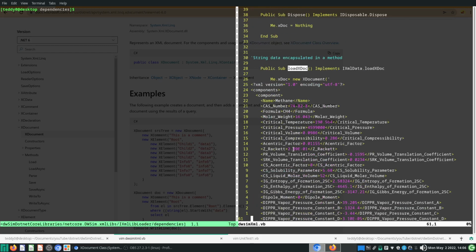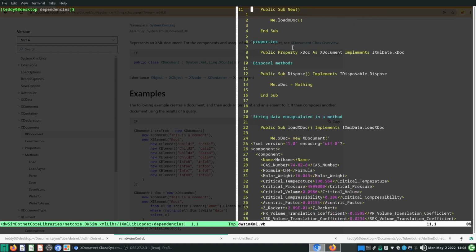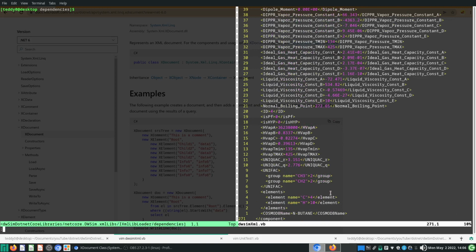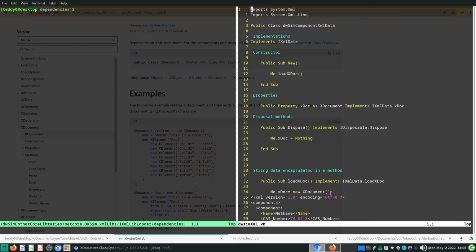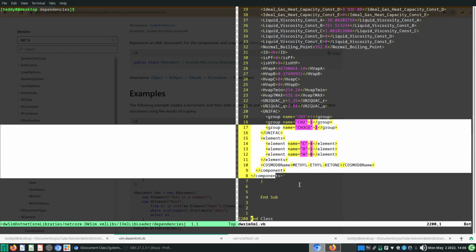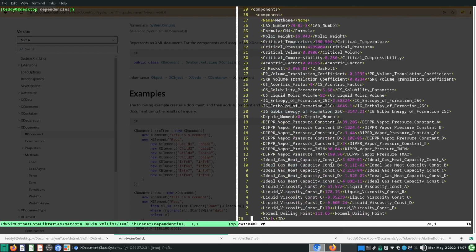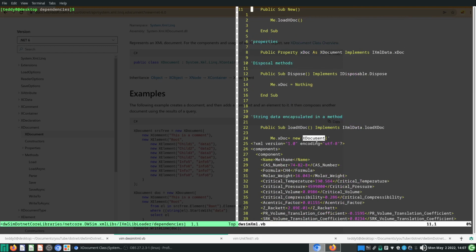What does the loadXdocument subroutine do? It just says me.XDocument, which is actually this XDocument right here, equals new XDocument. So we are making a new XDocument, and what will be inside it? It will be all of this data right here. I go all the way to the bottom, and it loads all these XElements as XDocuments, right? Then I go to the top, and once we load this new XDocument, it will be loaded into XDoc right here.